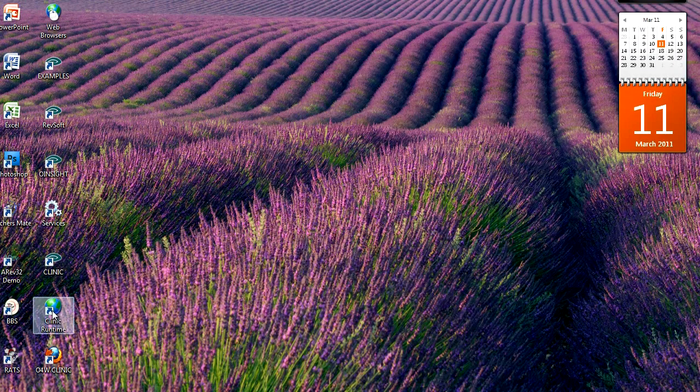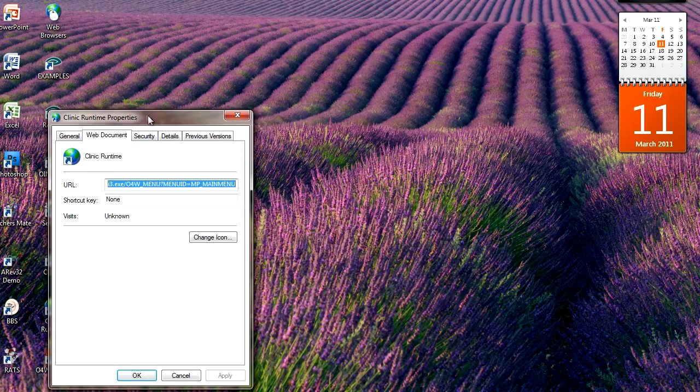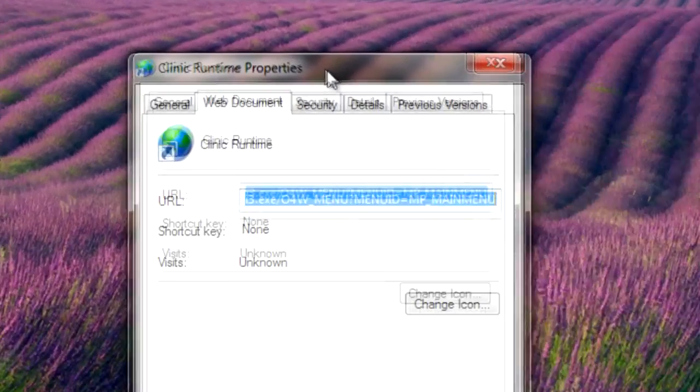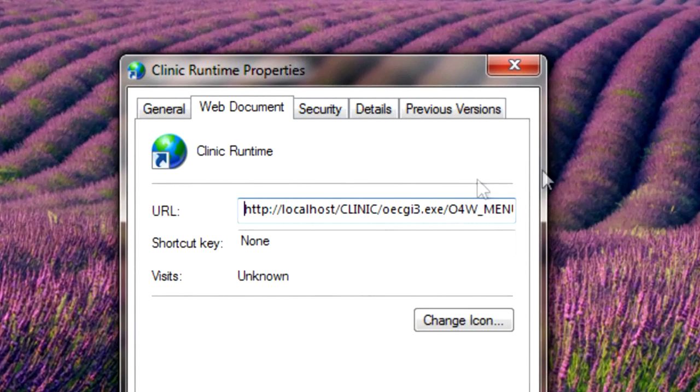I just want to have a look at the runtime shortcut that I've created. Now if I just go into the properties for this, I've created a simple shortcut which is going to be looking at localhost, or wherever the website is installed, the clinic application, OECGI3.exe, and then O4W menu question mark menu ID equals MP main menu.